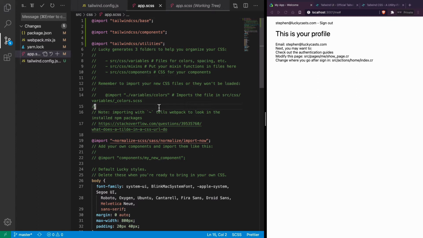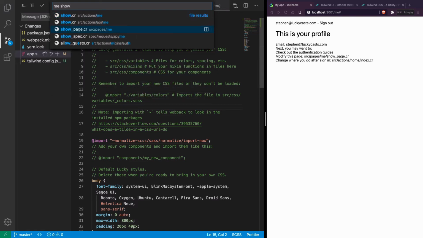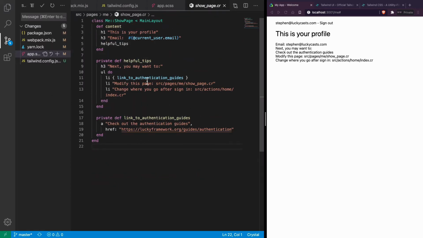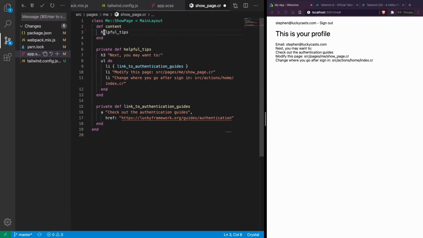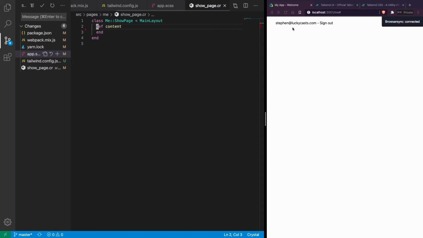We'll do that by jumping straight to the show page. I think we can go to me show. There we go. So this is the content we're looking at over here on the right. And all I'm going to do is delete this, and we'll delete all the other content there. We're going to empty this out, and we'll recompile. This should basically be an empty page after I'm done, except for the header. There we are. Our page is empty. Now let's fill it back up with some Tailwind content.